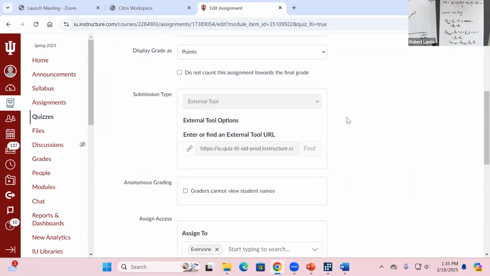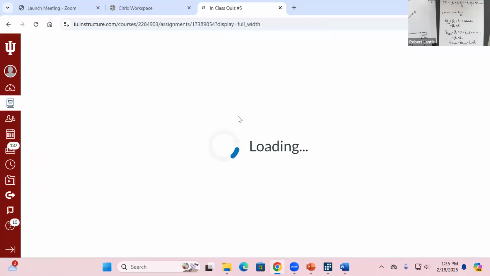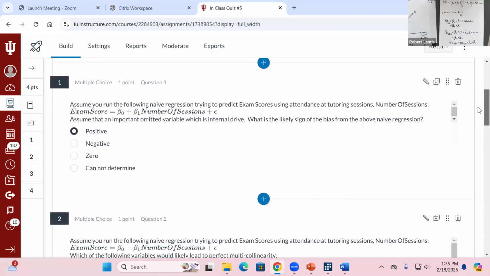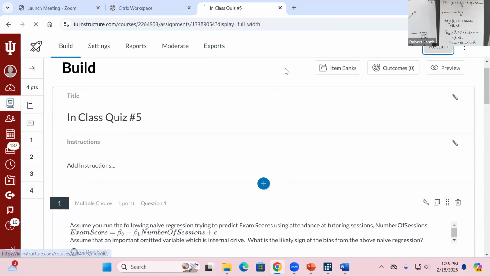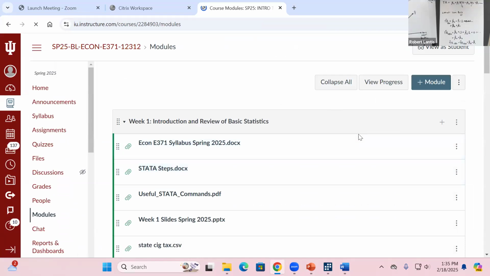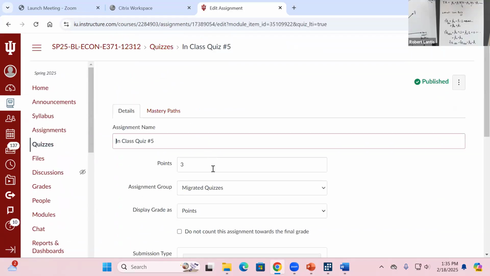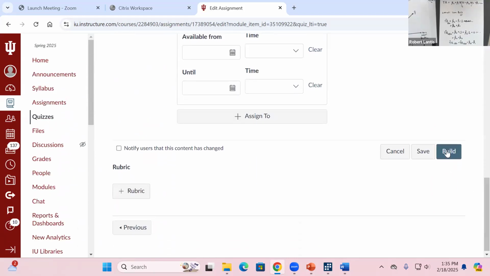Okay. Well, hold on. Why does it say 3? Let me double check to make sure it's going to be displaying to you right. It should have 1, 2, 3. Yeah, okay. We've got 4 questions there. I just have to change the points. So there's that in-class quiz 5, which you should be able to find on the main page.